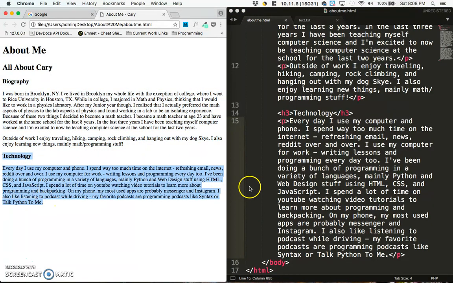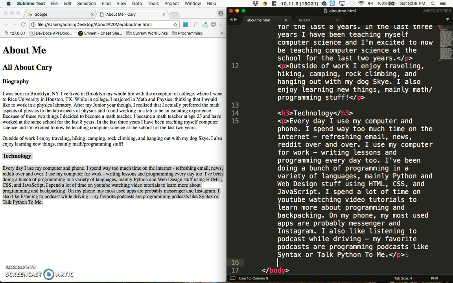So far we've seen the H1, H2, H3, all the way down to H6 header tags, and we've seen the paragraph tag. In the next section, again, equal weight, because this is an equal section to biography and technology, I'll create a H3 tag here, another H3 tag here, and I'm going to be creating a two truths and a lie section.